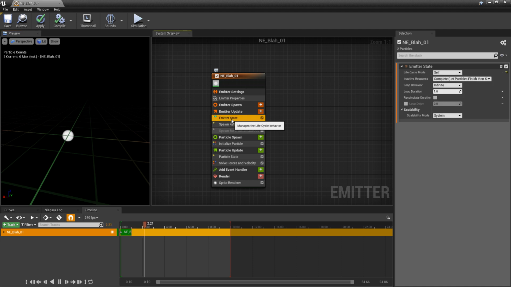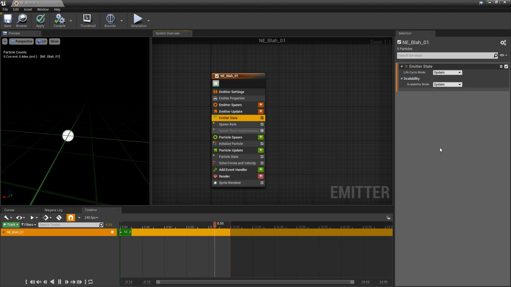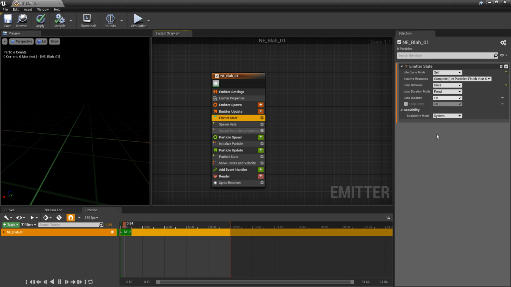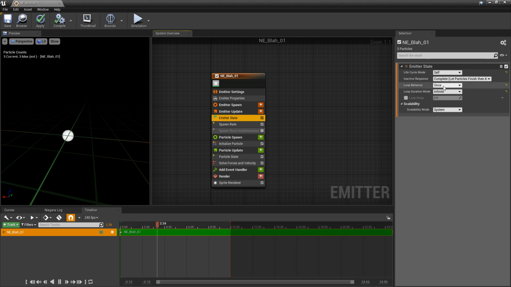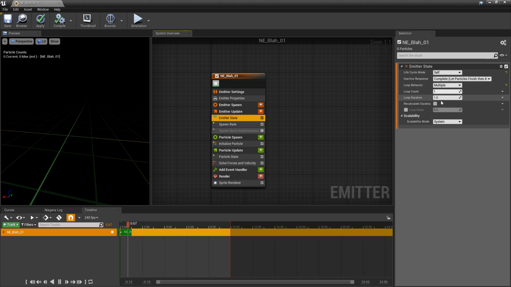Now each one of these spawns are dependent on the emitter state. And the main properties in here have to do with the loop behavior. Under this lifecycle mode, if you click on this dropdown, if you have it set to system by default, for now just change it to self. Under the loop behavior, you can choose if you want it to loop forever, or if you want it to loop once. And if you choose once, you can choose fixed, or you can also say once forever. You can also choose multiple, and in here you can set how many times you want it to loop and how long the loop duration is.